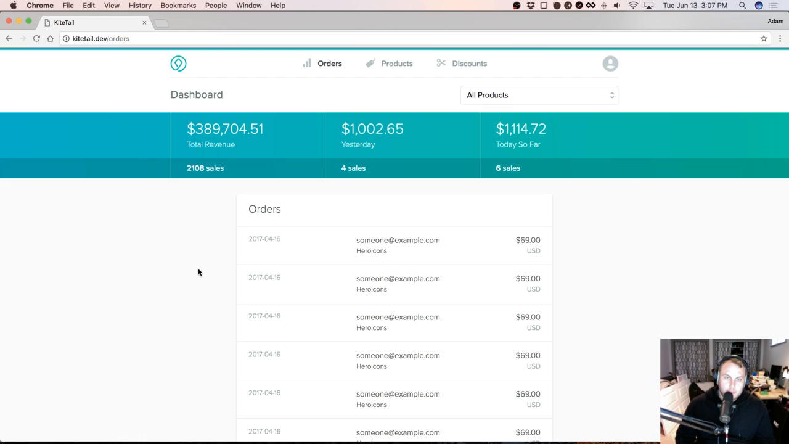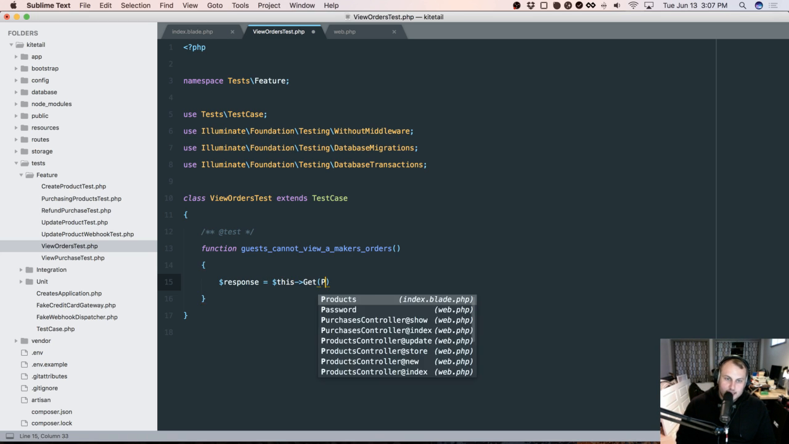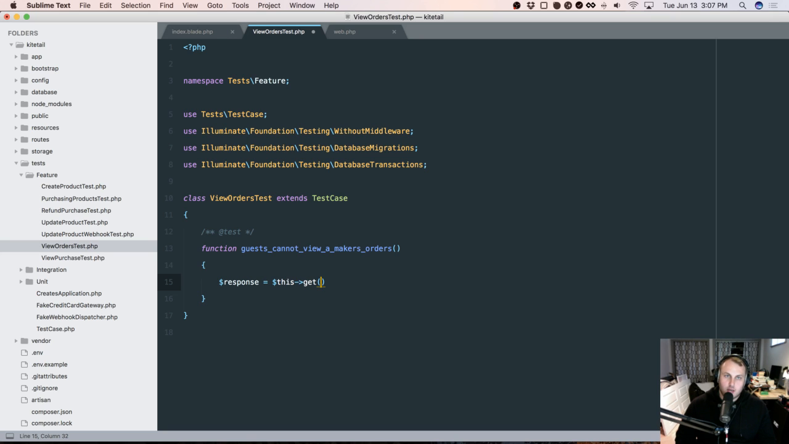Okay, so now that we have this test, guests cannot view a maker's orders, let's start by doing something like response equals this get, and we want to make a get request to the orders page. I'm going to use the named route here, orders.index. And then we want to make some assertions, right? Like assert status, either a 401, or a 401 is good in this case.